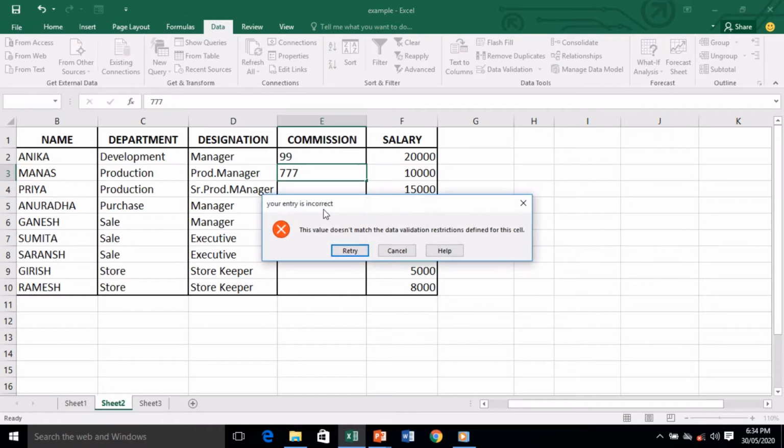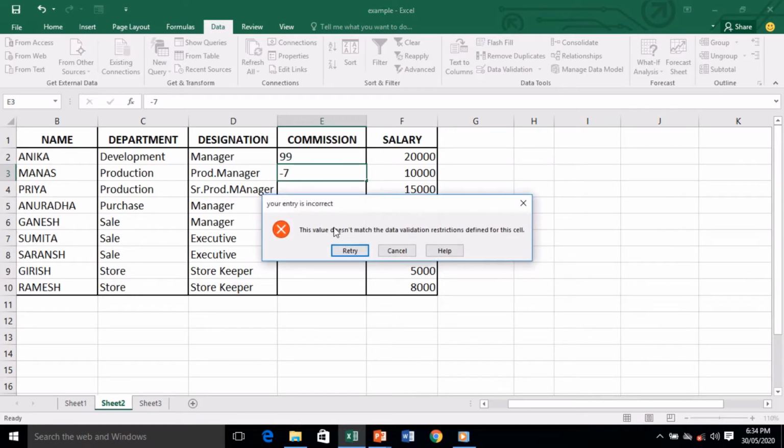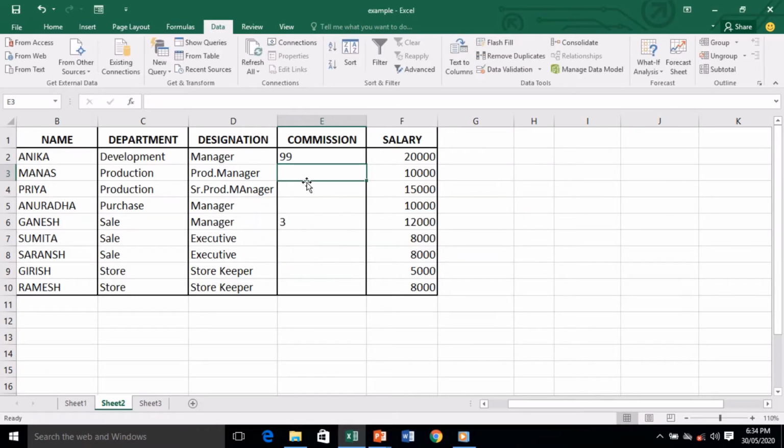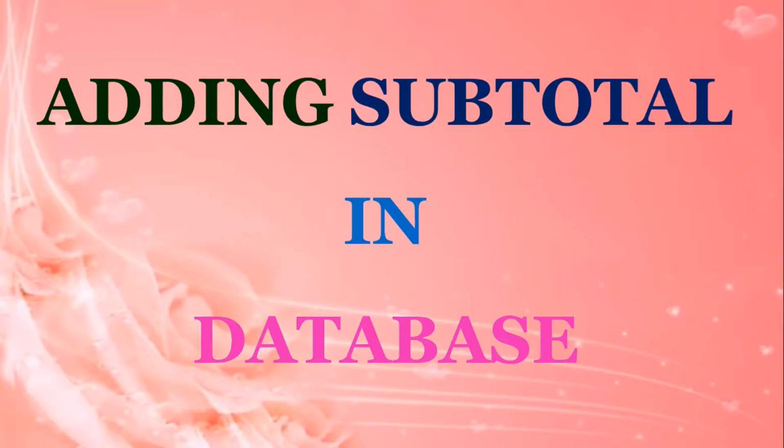Okay, let's try one more number, 777. Again, it is not accepting because it is more than 100. So let's try to enter minus 7. That is less than 0. Again we got an error. That means this data validation is restricting the entry which is below 0 and above 100. If you enter 78, it will accept it. That is what is data validation. And if you want to remove data validation from here, we'll go again to data tab, data validation, and we will say clear all.